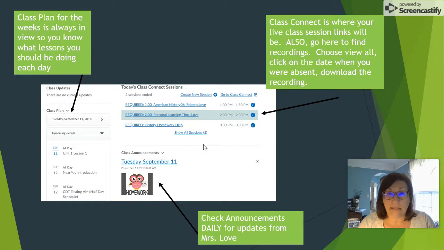And the reason why this is so important is if we have a last minute change for some reason, if Mrs. Love is out sick, if I'm having a tech problem, or we have a visitor or a special event happening, it's going to be in those class announcements. So I strongly recommend every morning when you turn on your computer, one of the first things you should do is log into the online school, check each one of your classes and read those class announcements because all of your teachers will put really important information in there for you.